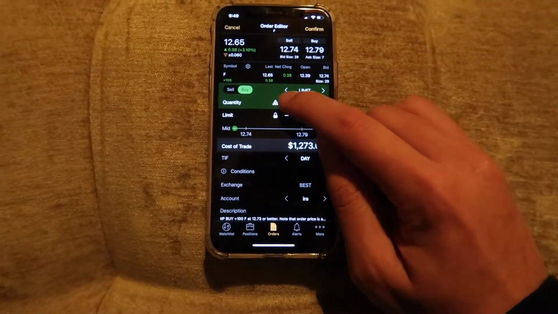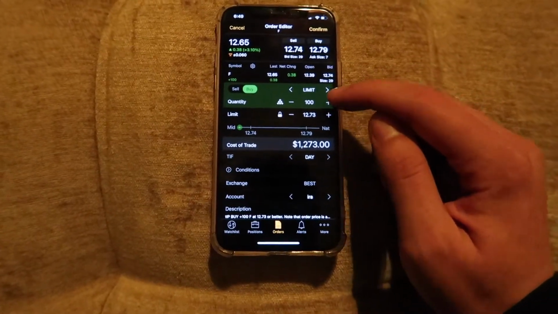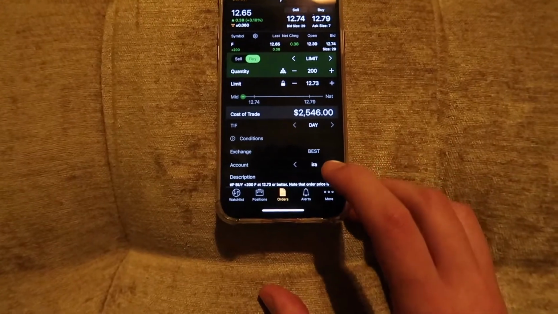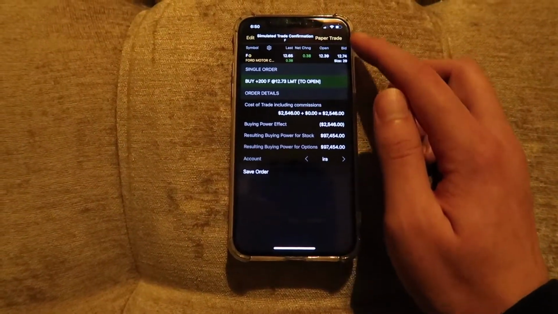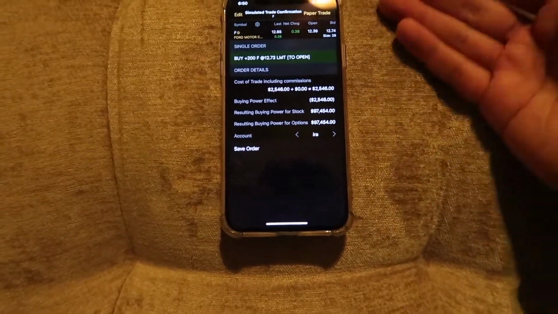You guys can change your quantity over here. Let's just go ahead and keep it on 100. Or we can make it 200, let's say. Day, let's leave that on day, exchange. So let's just go ahead and click on confirm. Once we click on confirm, all we need to do is click paper trade, and now it will automatically submit our order.